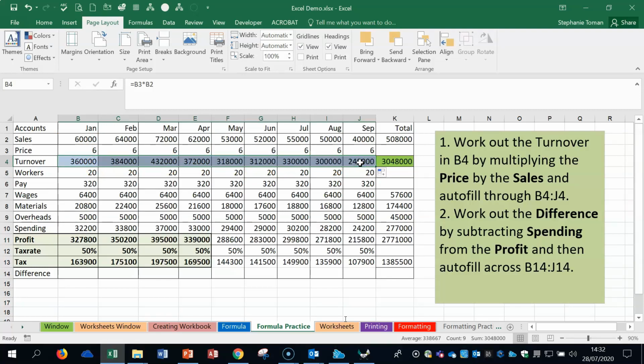Okay, so we're going to do the second part now. We're going to work out the difference, and there's the answer for the first one, the first instance we always call it. The rest is auto-filled. So there's our equal sign. We're going to subtract spending from profit. So profit comes first, minus spending, enter, and then drag and drop to J14.